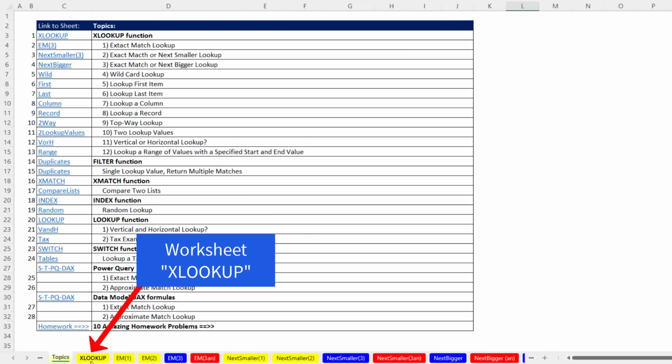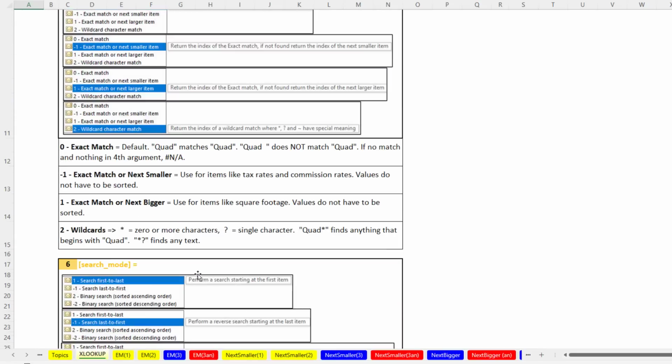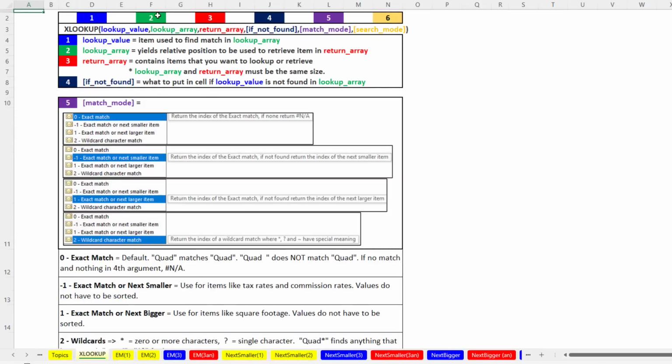Now let's start by going over to the sheet XLOOKUP. Now on this sheet, I have some notes about XLOOKUP. XLOOKUP has 6 arguments. Here's some notes. These are also in the PDF notes. We'll see how to use examples of all 6 arguments and a lot of the cool new things that XLOOKUP can do as compared to the old VLOOKUP function.